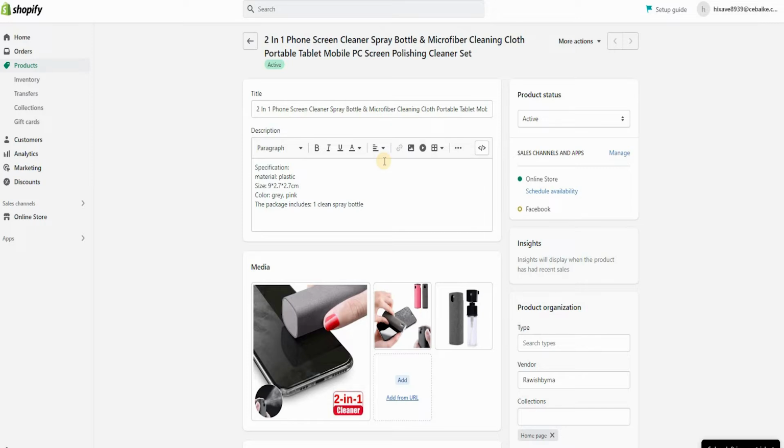So it needs to be direct. We have the size, we have the color, we have the package, we have the material. Everything is taken care of. Now comes the most important part.